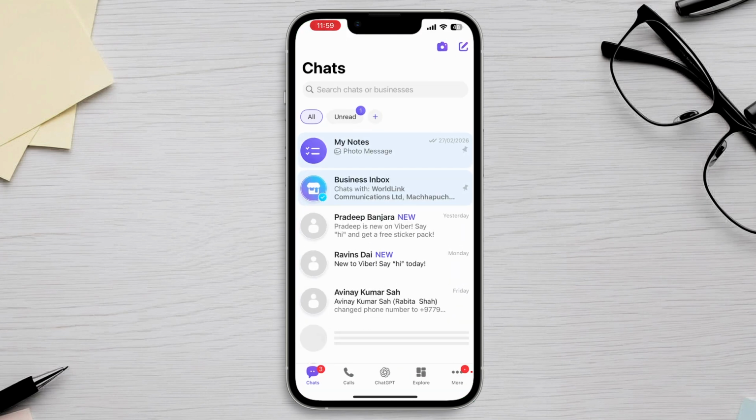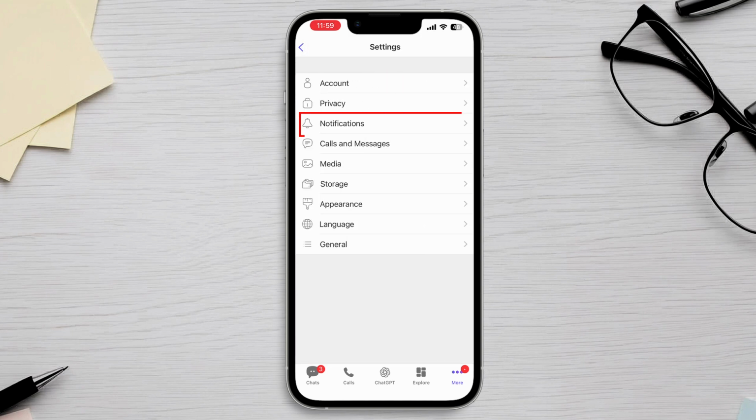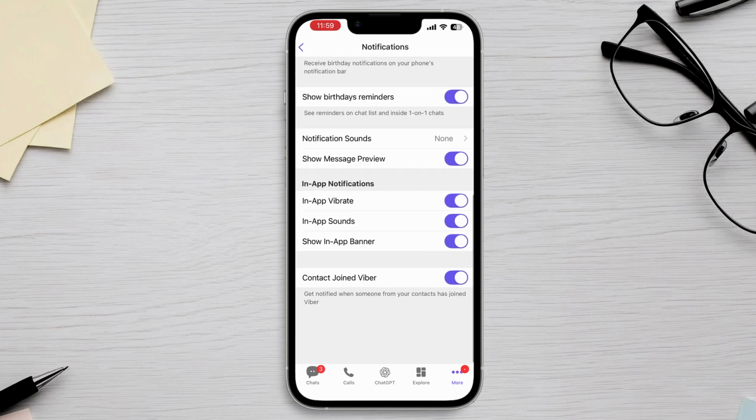Now, tap the More tab in the bottom right corner of the screen. Next, select Settings, then tap on Notifications. Here, you can customize different notification options for your Viber account.